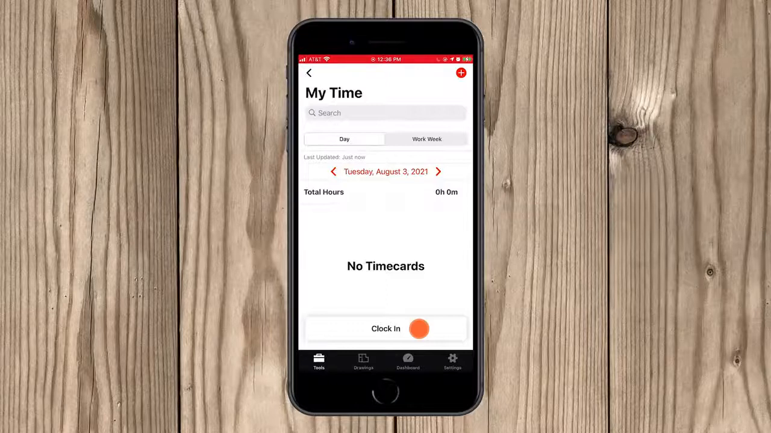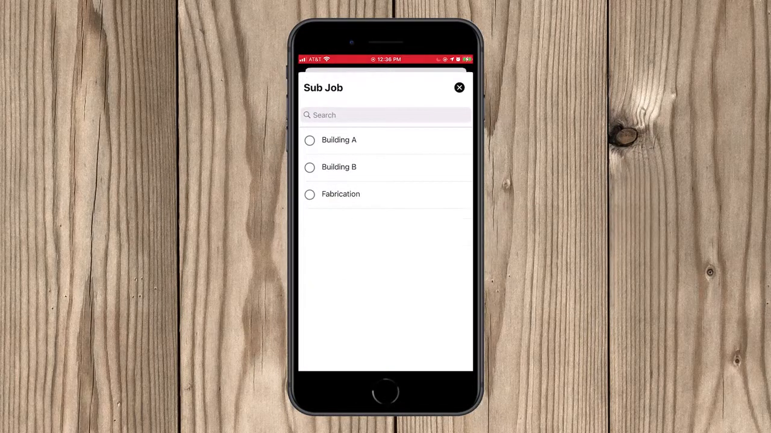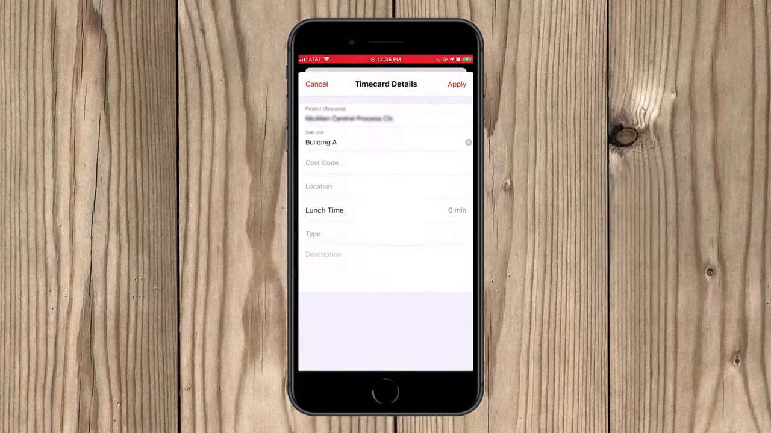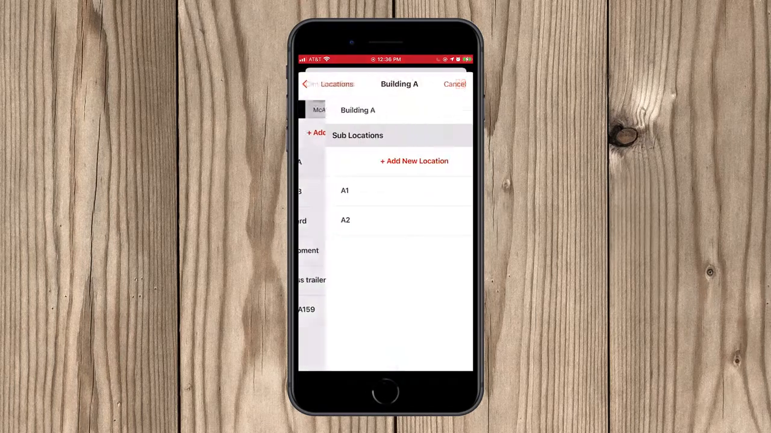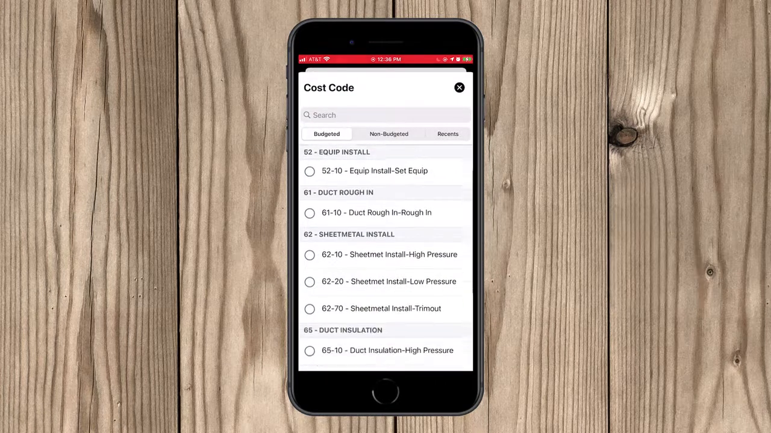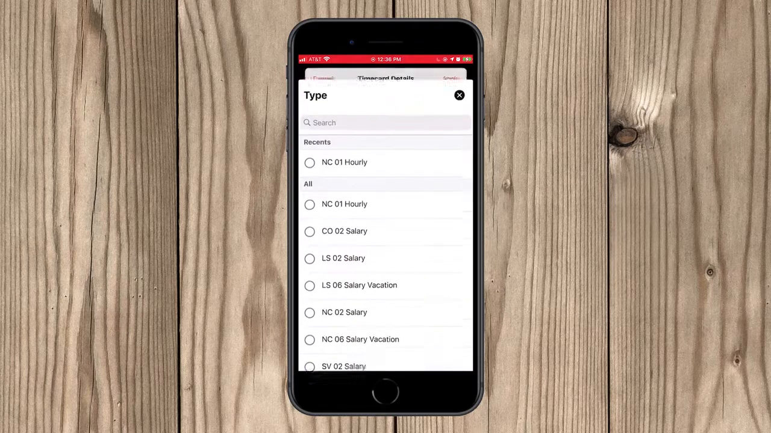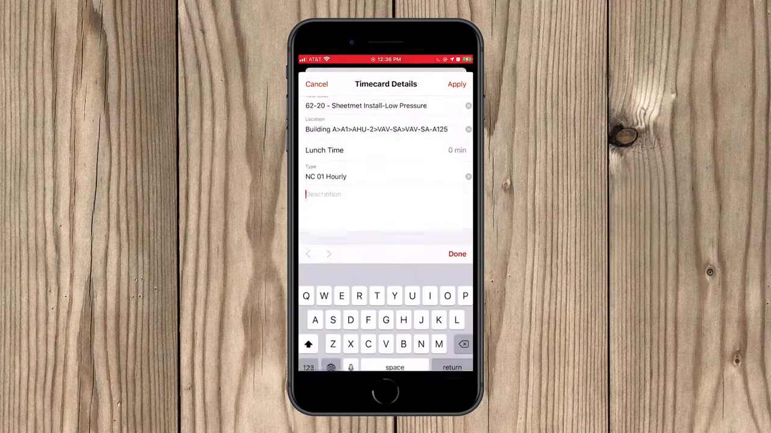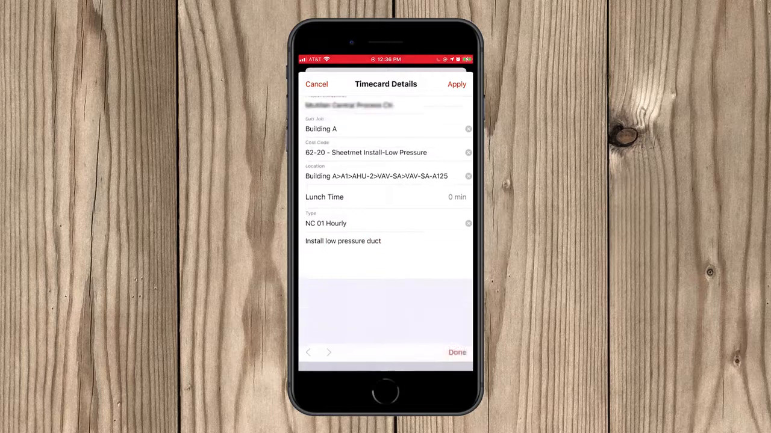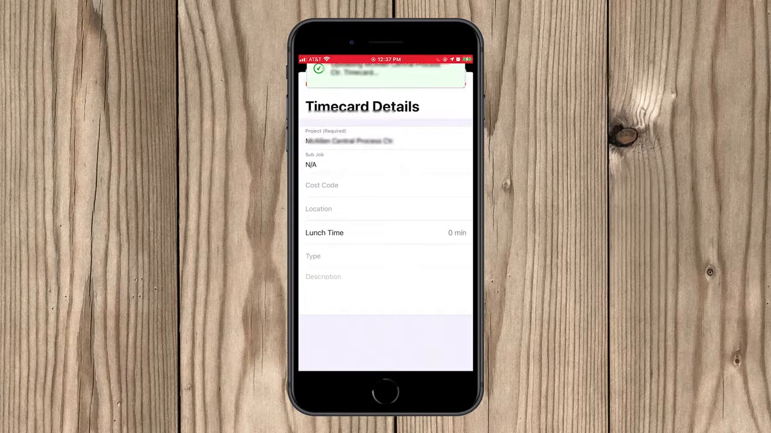Through My Time, we clock in, find the job, find the sub-job, and location. And in this example, the specific area of Building A. Once selected, I pull from the list of type of work that is going to be done. These are the cost codes. Identify that it will be hourly. Enter the description of work being done and apply. And if I want to switch tasks, I can.